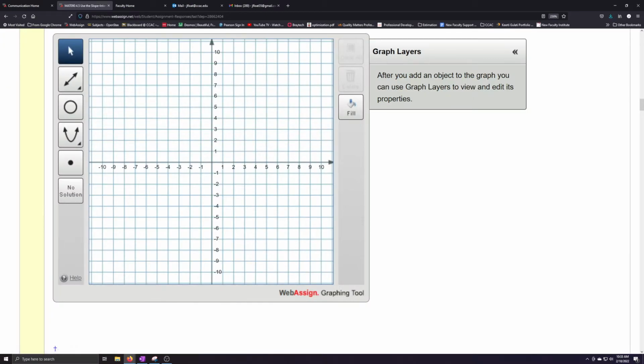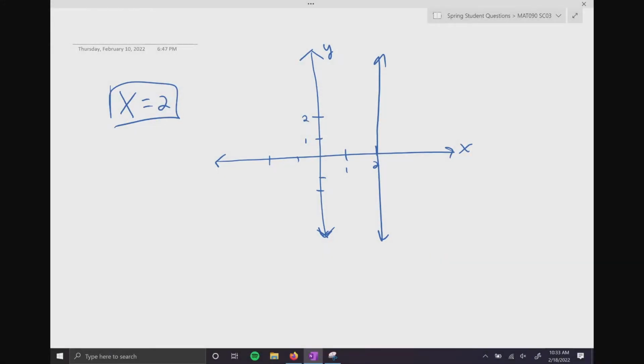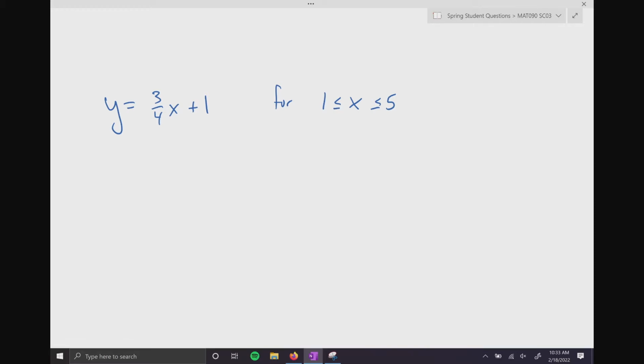Okay? So let's go back to our notes real fast. And let's look at this example. So we want to graph y equals 3 over 4x plus 1 for the restricted domain when x is greater than or equal... I'm sorry, when, let's see, I think 5 will be a good one. So we have a restricted domain of 1 to 5, okay? So we're not going to be using a line tool. We're going to be using the very specific segment tool. So let's go ahead, let's see how we do that.